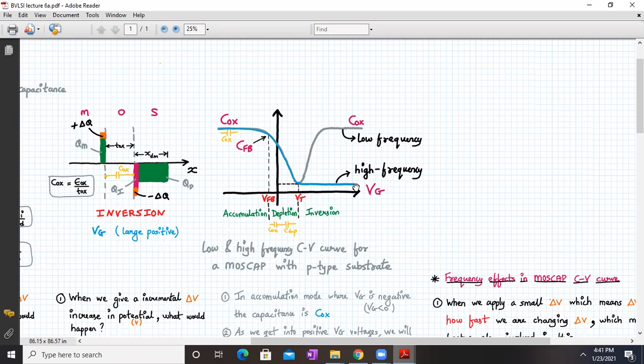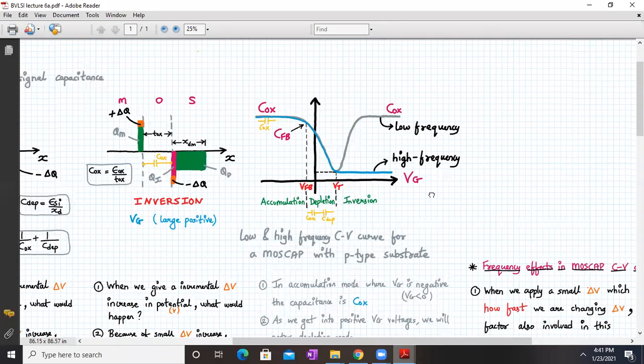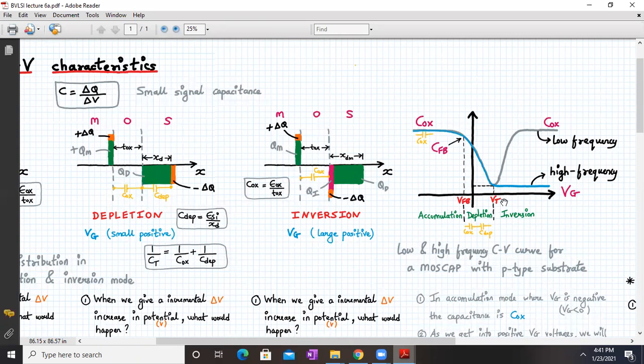its minimum value. Okay, so this CV characteristics gives a lot of information about the MOSFET, whether it is operating in the accumulation region or depletion or inversion region, and also how it will behave at high and low frequency operation. So let us look into this. How do we simulate these characteristics and how do we get this nature?